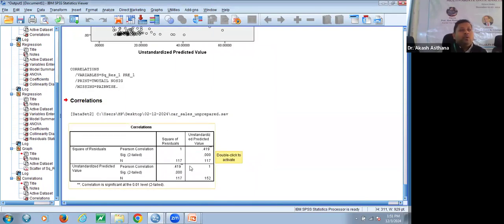So here you can see that the correlation is 0.419. That is, a moderate correlation is existing, and it is also significant. So you can see that this measure is also showing that the problem of heteroscedasticity is persisting in your data set. Is it clear?